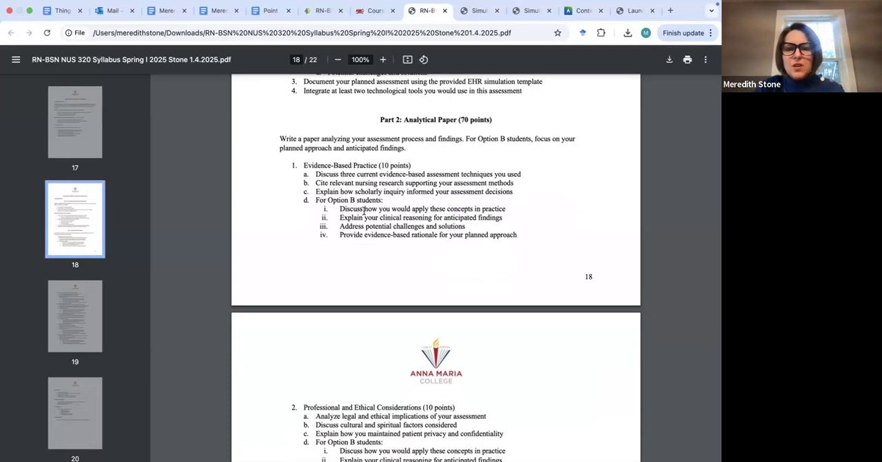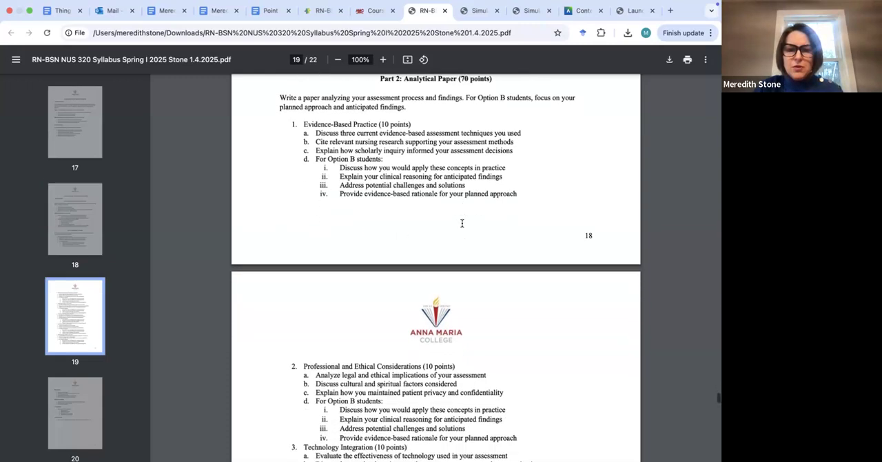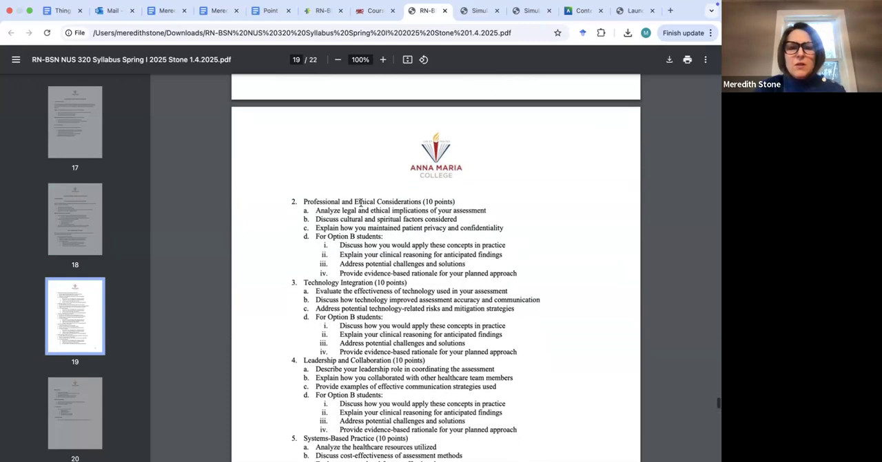And for option B, you're going to discuss how you would apply these concepts in practice, explain your clinical reasoning for anticipated findings, address your potential challenges or solutions, and provide evidence-based rationale for your planned approach. Number 2 is going to be also worth 10 points, and you're going to be looking at professional and ethical considerations. Now, I read all of number 1 to you, but I think you can read this on your own.